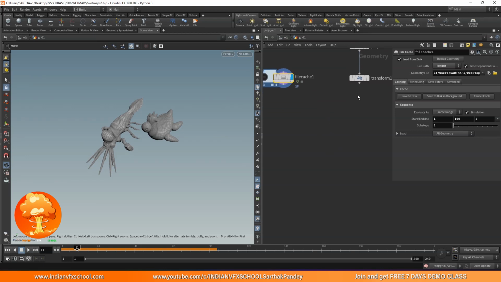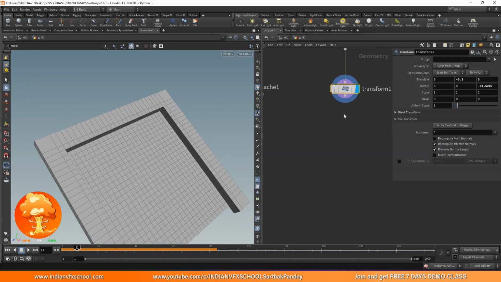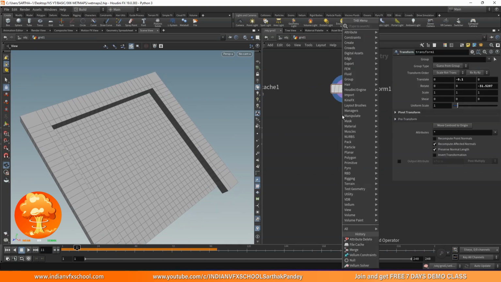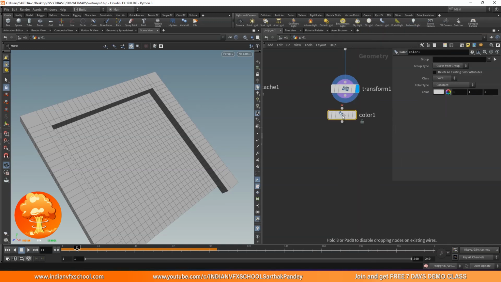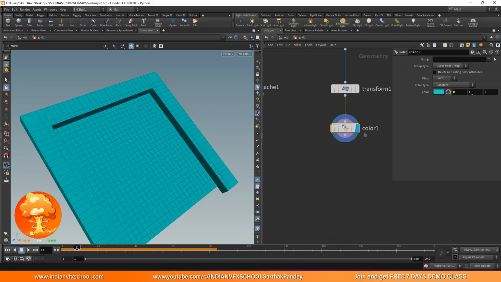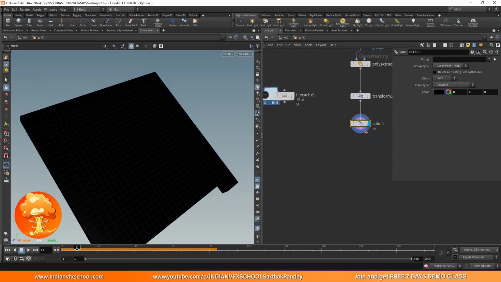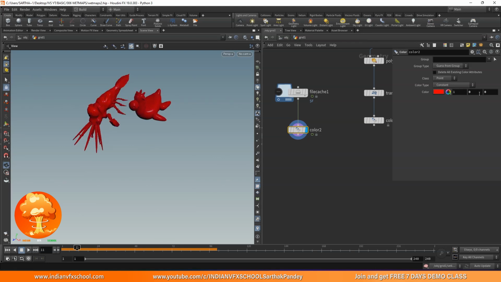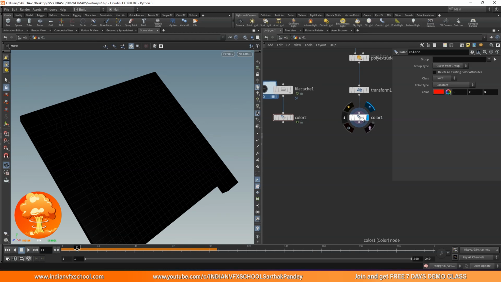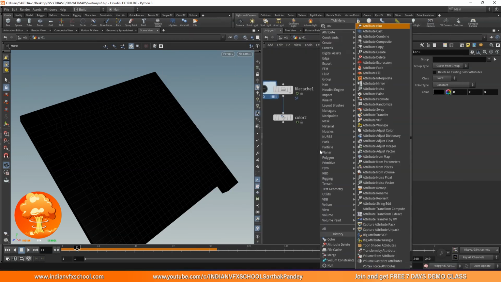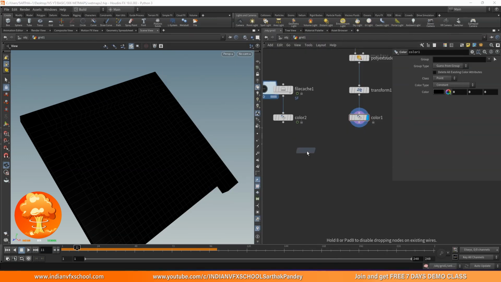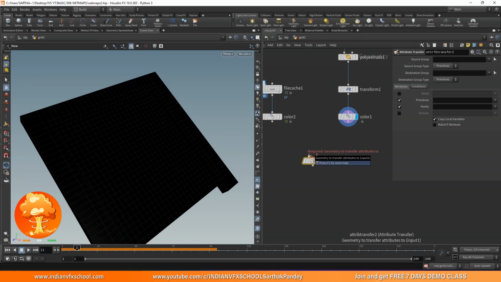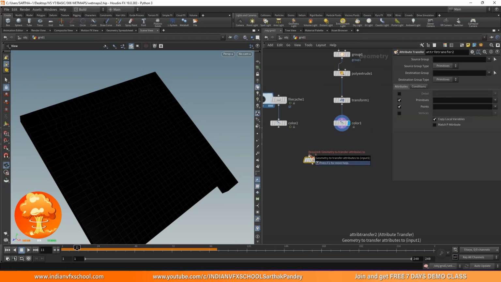The first thing that I'd like to do is add a color node over here, and I'll make this black. Then I will add a color node over here, and this one I'll make red. All right, so this is red, this is black, and now I will add an attribute transfer. In this attribute transfer, it says geometry to transfer attributes to. So where do I want to transfer the attributes?